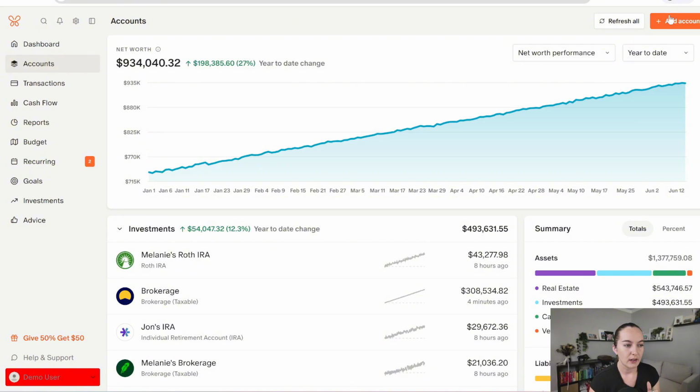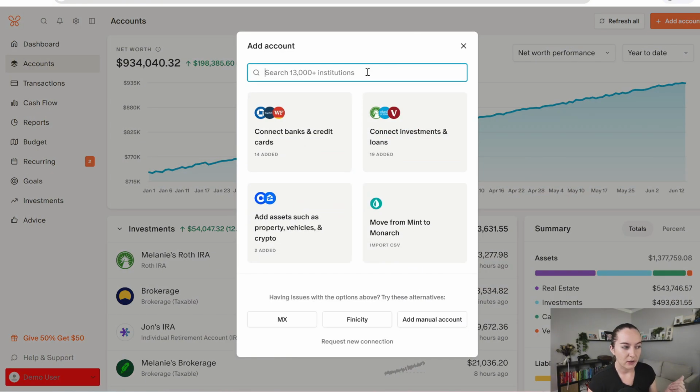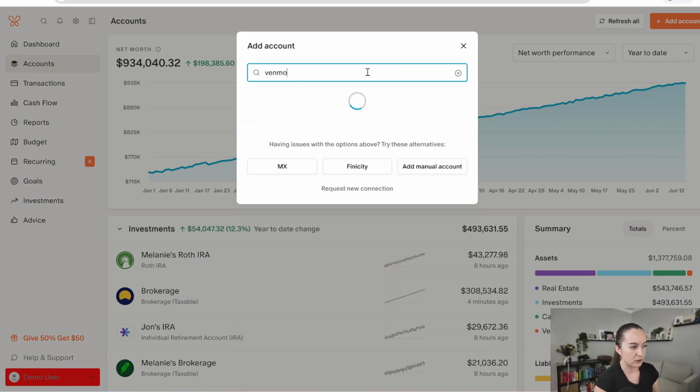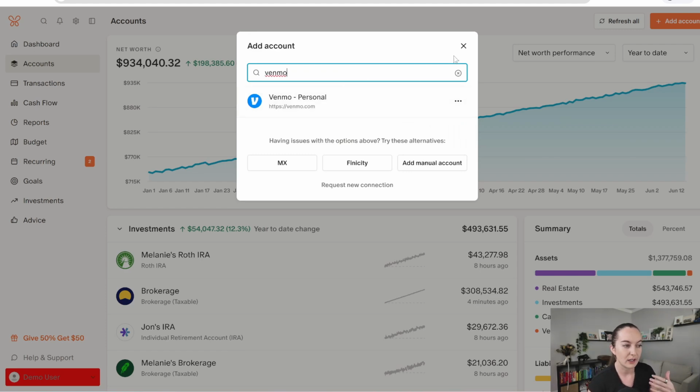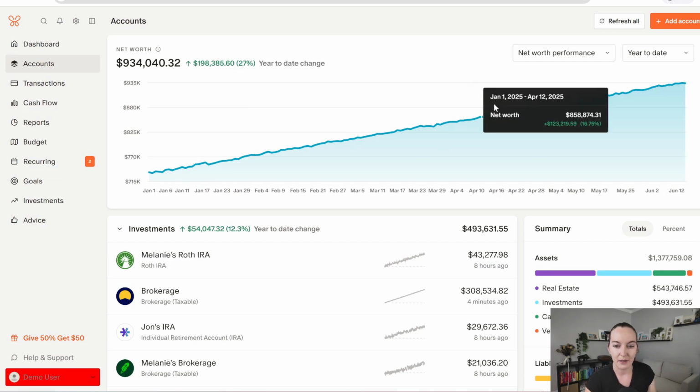And one more note here on the account page is that you can add your Venmo account. Just as a reminder for people who don't know, you can add your Venmo account, then you actually see the person's name in the transactions. That can be helpful if you're using Venmo often.